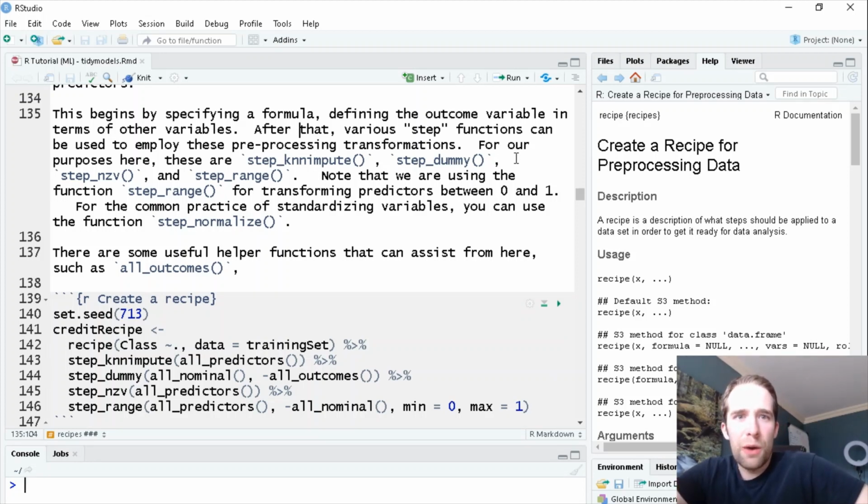So remember with our housing variable, where each level of that variable got its own column? Well, we want all the factor variables in our data to be in that format, for machine learning purposes anyway. So that's where step dummy is going to come in. Step NZV is going to get rid of variables with near zero variance. And then we have step range over here. That's basically for normalizing our variables so that the variables fall within a range from 0 to 1.